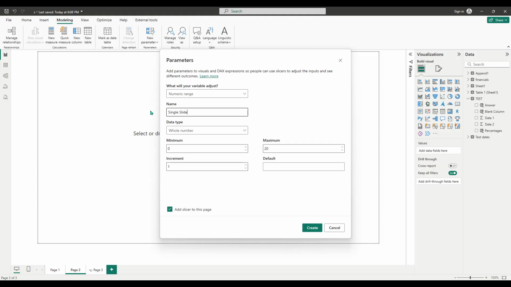Give your parameter a clear name that reflects its purpose. Then choose the data type. I'll pick whole number to keep things simple and avoid decimals. Next, set the minimum and maximum values. Think about the typical range people will need. Too wide and the slider becomes cumbersome. Too narrow and it loses flexibility.